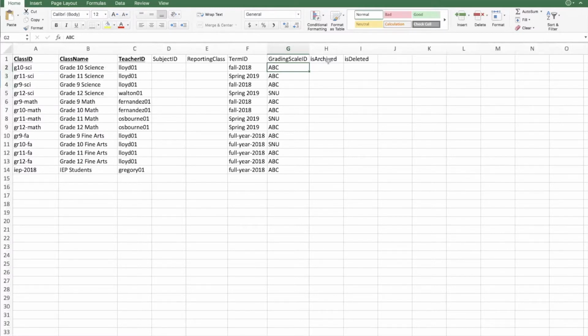The last two columns here are is archived and is deleted. These work similar to how they work on the student CSV, except these apply to classes. For example, if we wanted to archive a given class, we would simply come in here and type true for the is archived column. When you archive a class, it will hide that gradebook so the teacher can no longer see it, and those grades will no longer show for any guardians or students if they have access. If you do archive it, it does give you the option to unarchive that down the road if you ever need to access any information from that gradebook.